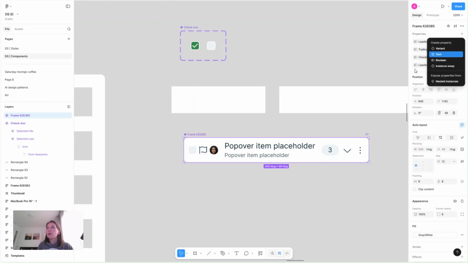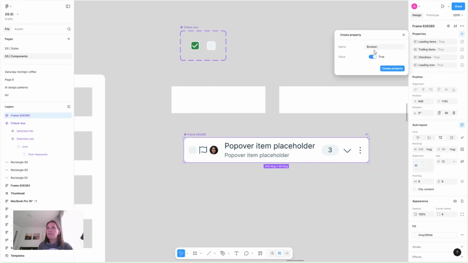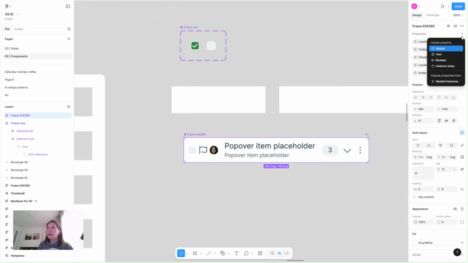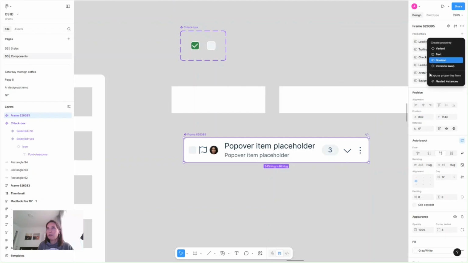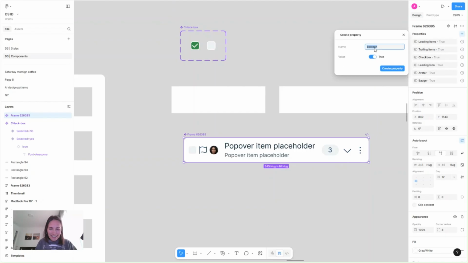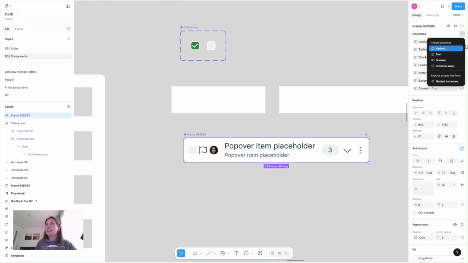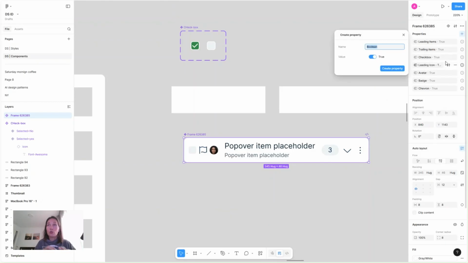Then we're going with another boolean, let's say avatar. Now we're going to the other one, let's say badge. Okay, chevron, and action button. It could be plus, it could be option, it actually could be both, depends on what kind of popover it is. So action icon. It could be both, to be honest.